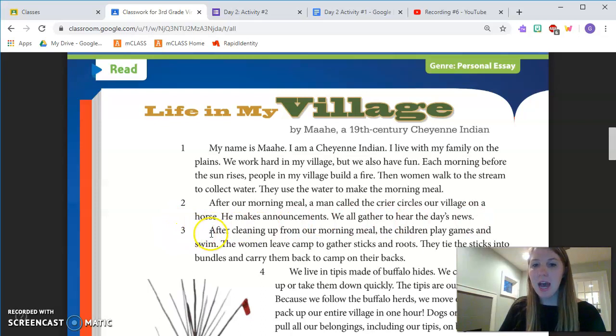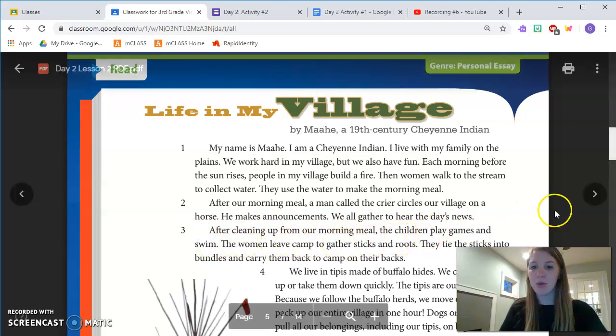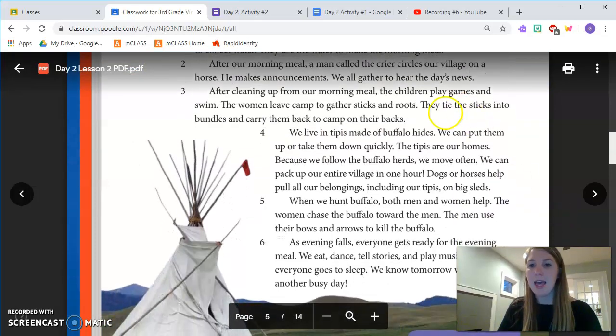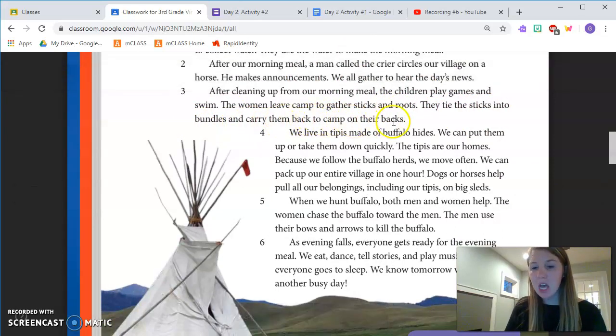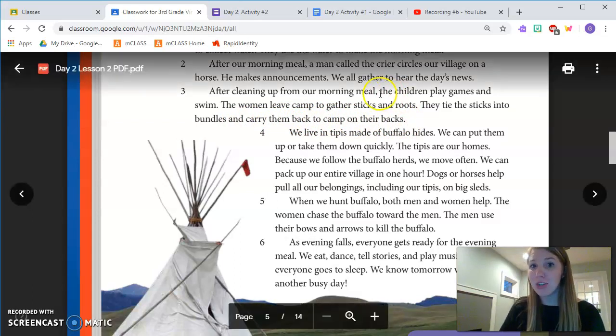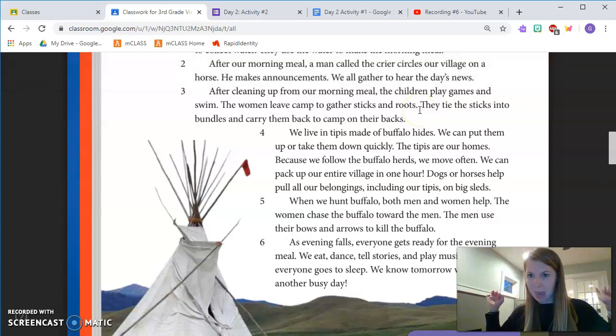Paragraph 3. After cleaning up from our morning meal, the children play games and swim. The women leave camp to gather sticks and roots. They tie the sticks into bundles and carry them back to camp on their backs. Wow, right now I'm thinking, that's hard work. The children clean up the meal and play games, but the women leave to gather sticks and roots, and then they have to carry them on their backs.